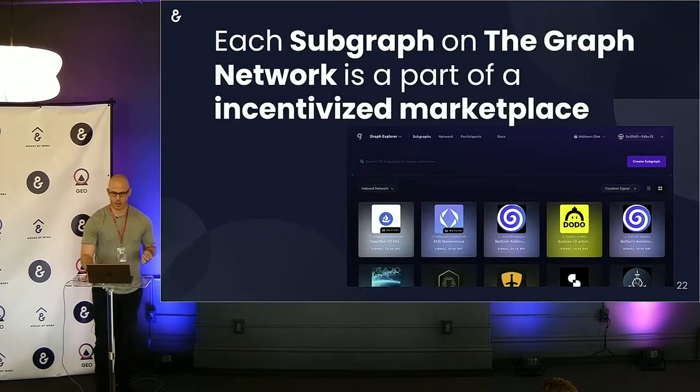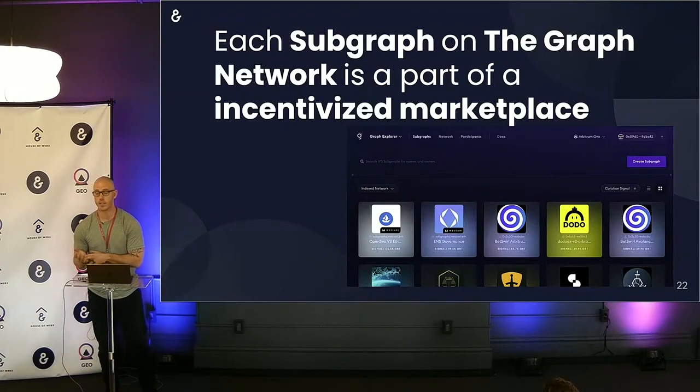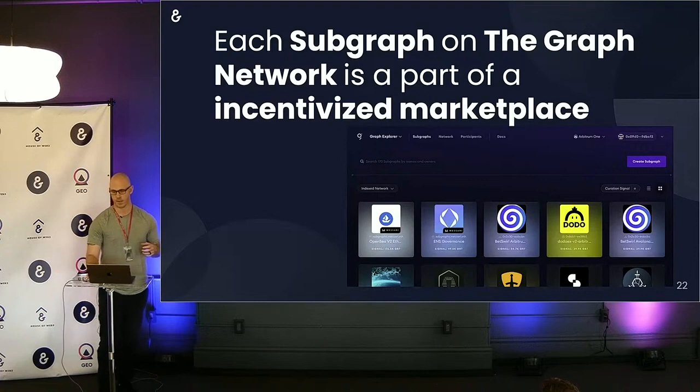And one little bit I want to add to this, each subgraph on the graph network that is published to the 450 plus indexers is a part of an incentivized marketplace. This is permissionless. This is Web3, which means you have to be able to incentivize people. And incentivizing people is done in the graph network using the GRT utility token. So indexers are incentivized to participate in the graph network, and that's really important to understand: each of these subgraphs is permissionless. Anyone can build them. Anyone can start getting involved in their own way.